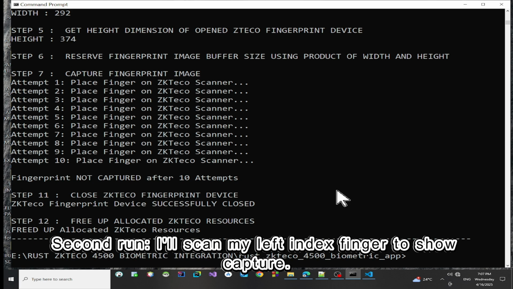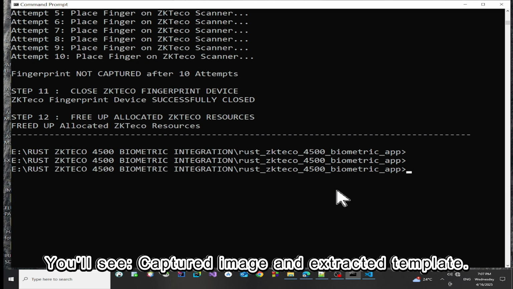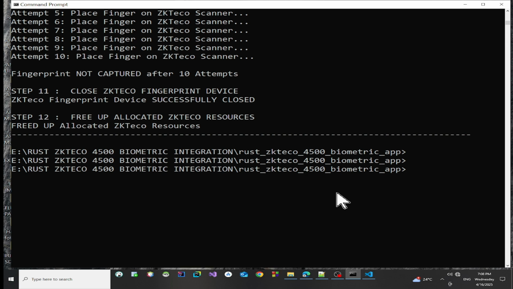In the next instance, that is the second instance, when I run the application, I am going to present my left index on the scanner so that you can see how the application captures the finger, displays the captured fingerprint image, and also shows the fingerprint template that was extracted from the captured fingerprint image.